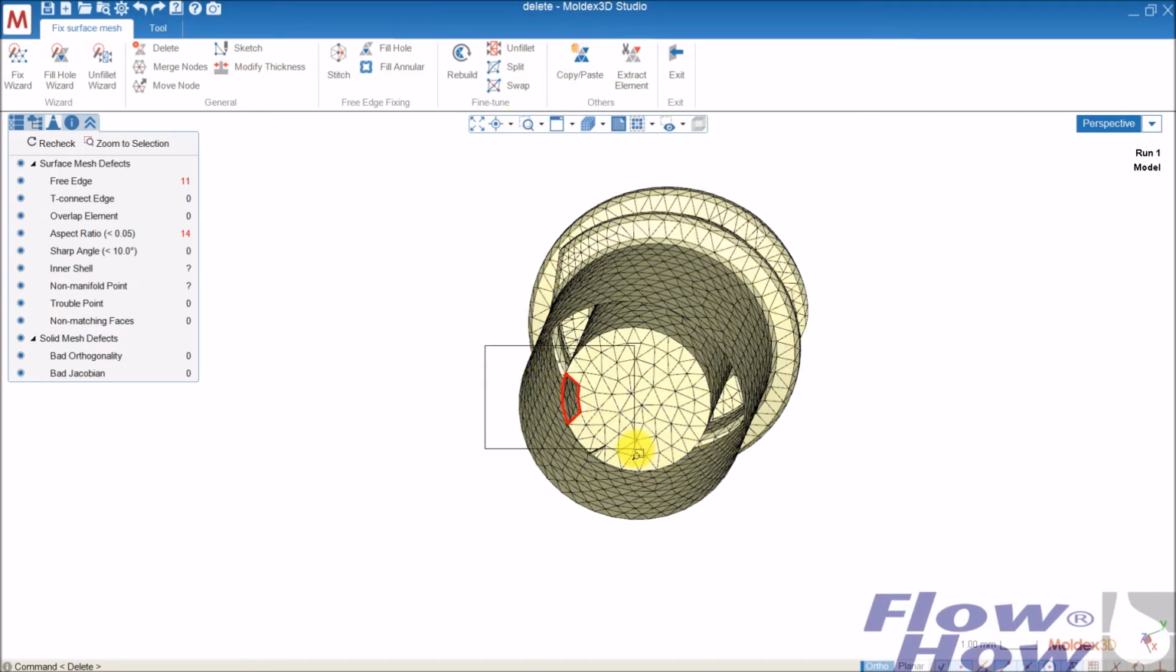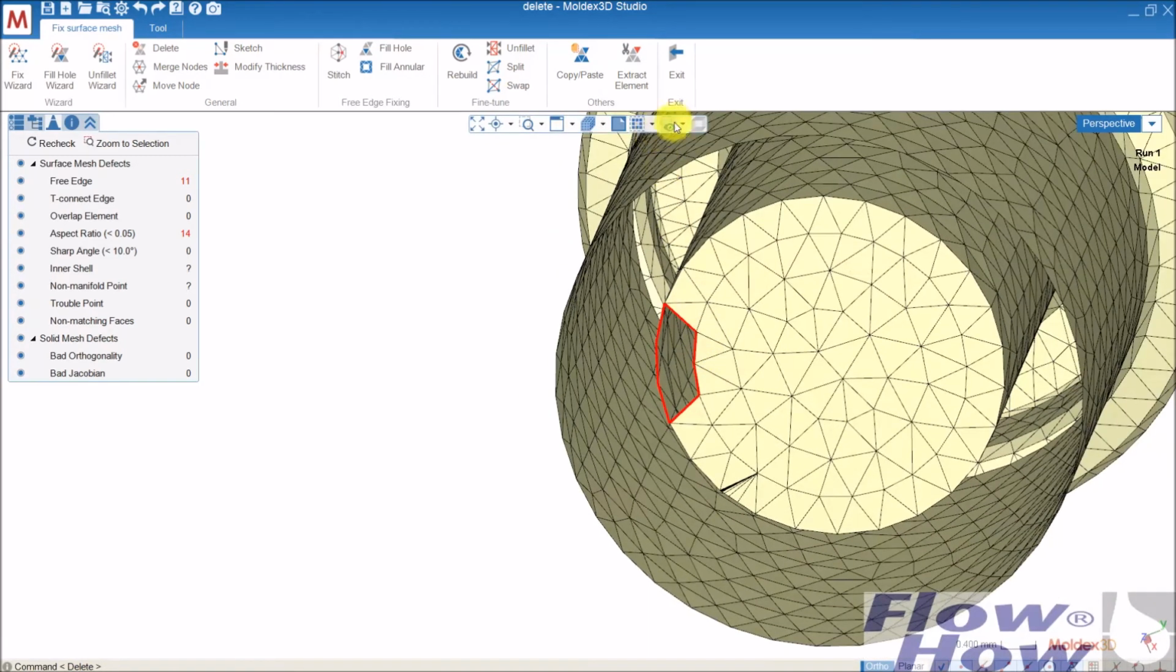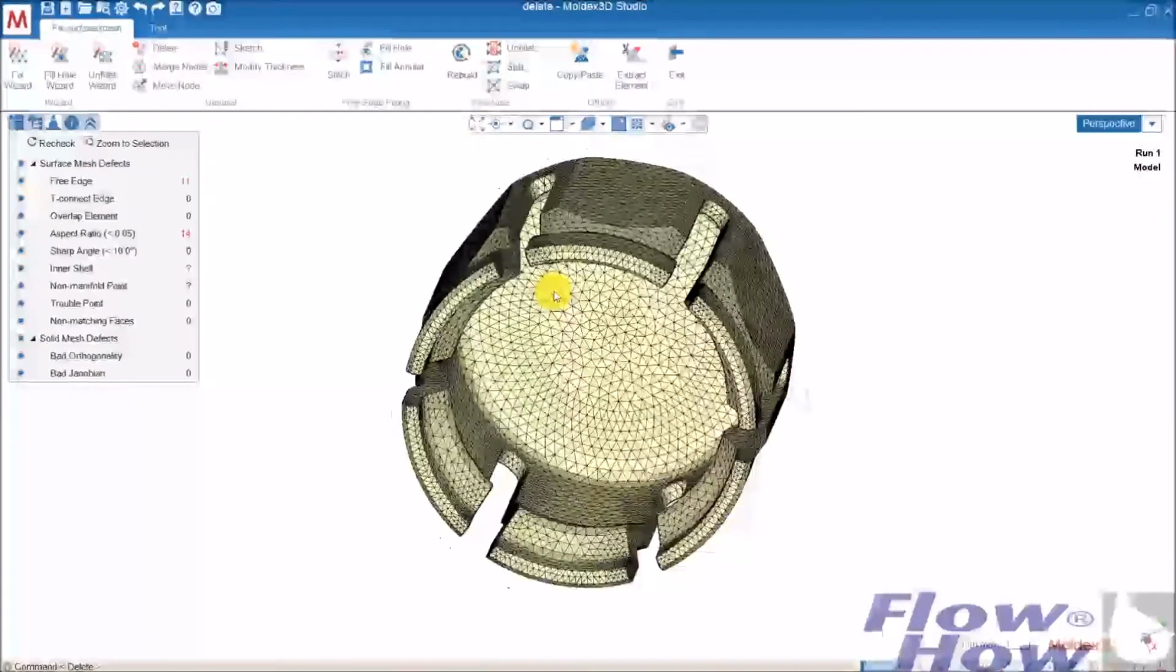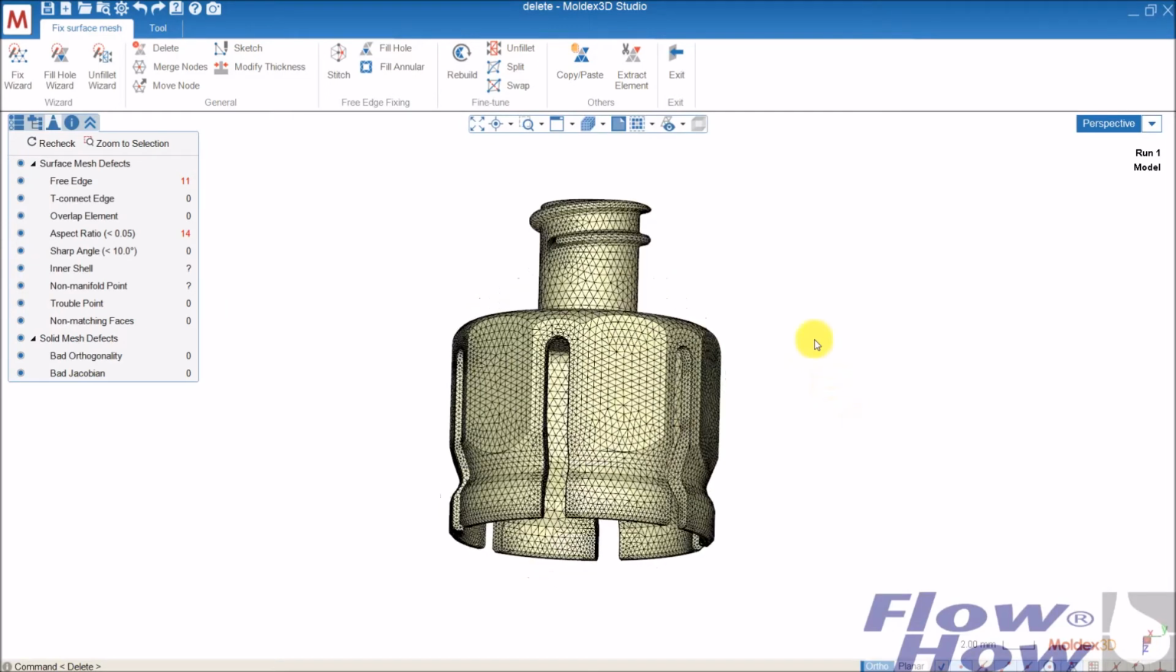I can zoom in on regions. To show the mesh again, I hit here, show hidden mesh, and instead of this, I could use this one.